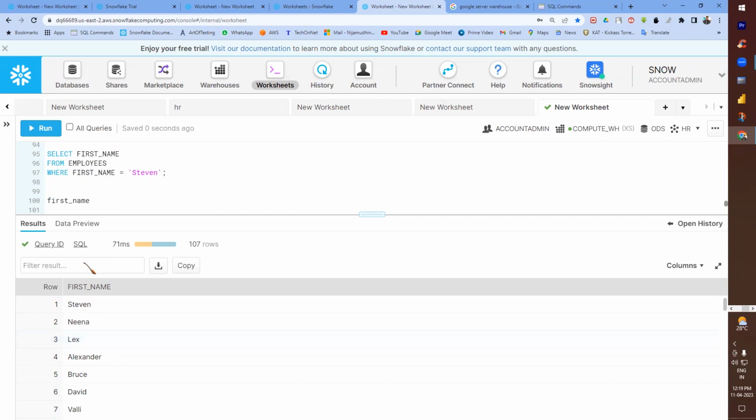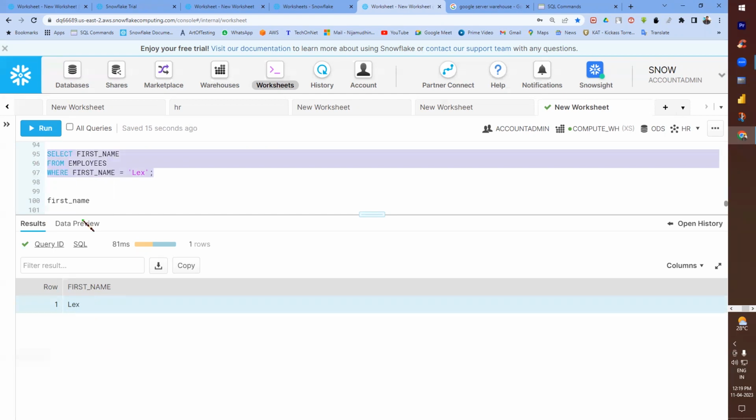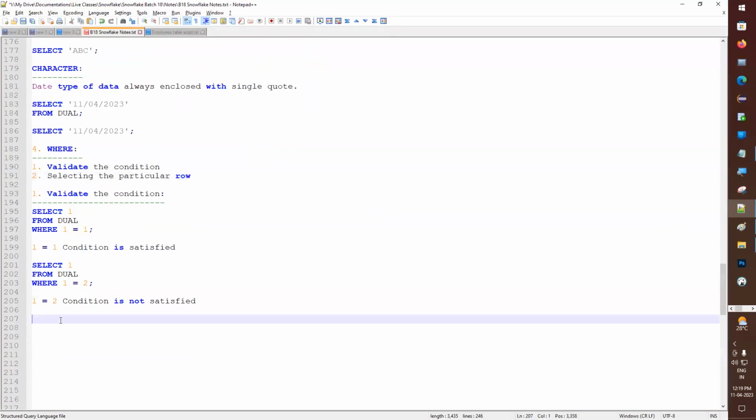If I mention 'Lex' here, first of all the where clause opens the first name column, then this 'Lex' will be checked against each row of the column. So here, what is the first name? Steven. First I just ran this and I will come to the later part. Now we can see exactly one row is being picked, right? So how it is picking, that's what we have to identify.